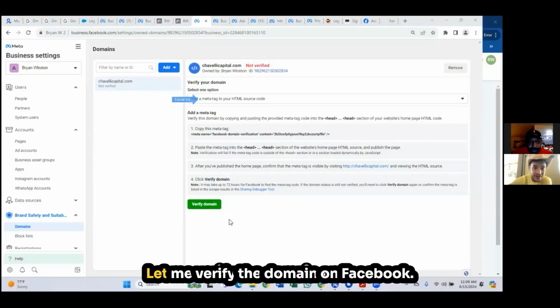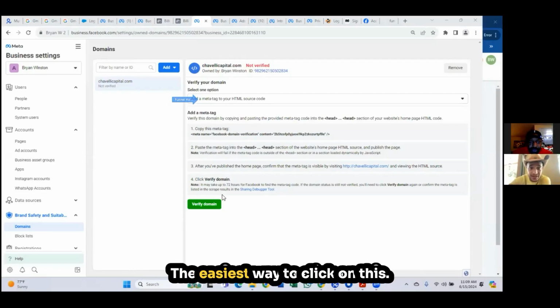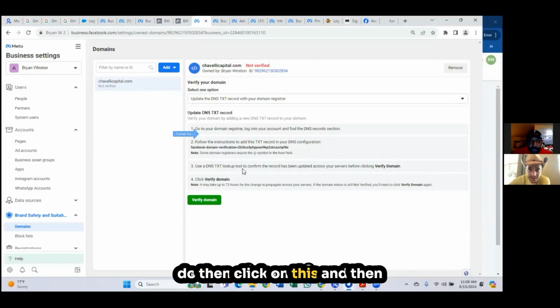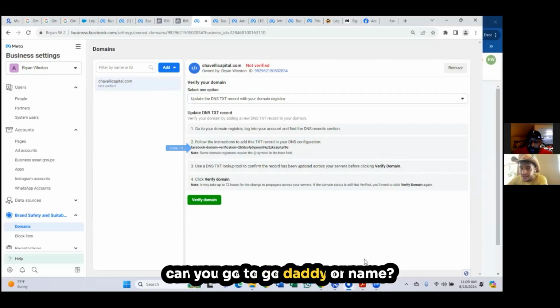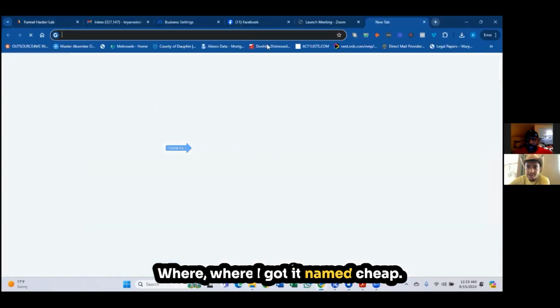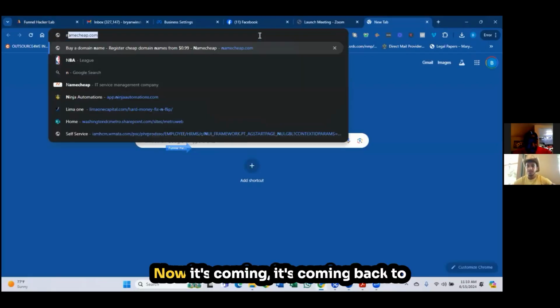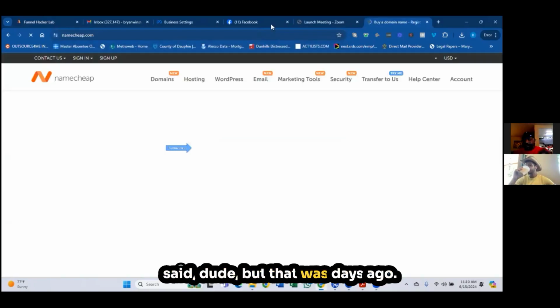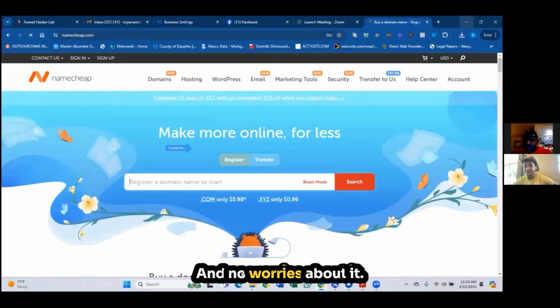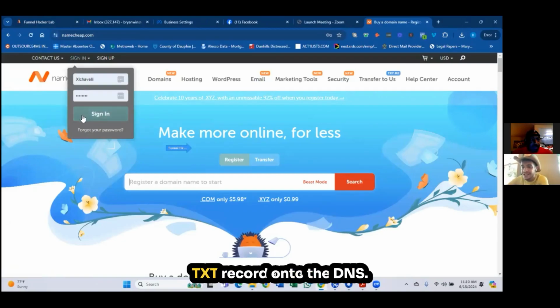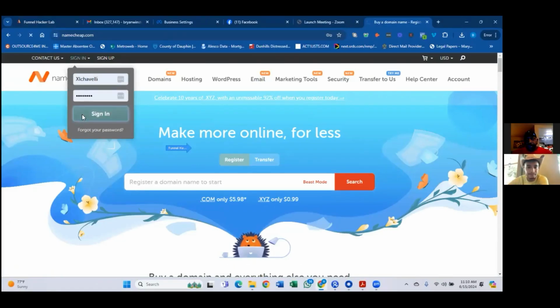So just real quick, we'll be verifying the domain on Facebook. The easiest way, click on this, update DNS record, what I always do. Then click on this. Then you go to GoDaddy or Namecheap, wherever you have your domain. I got it at Namecheap. Sweet. We're just going to add a TXT record onto the DNS.